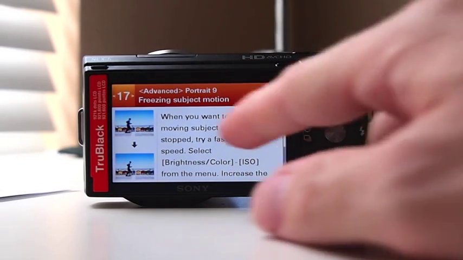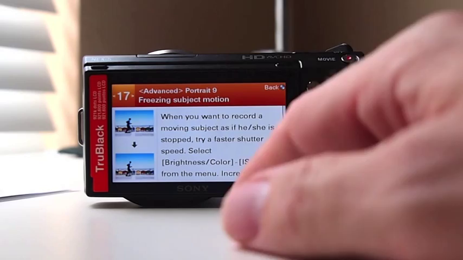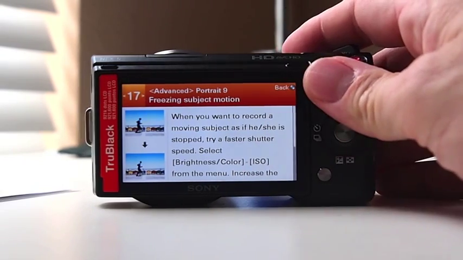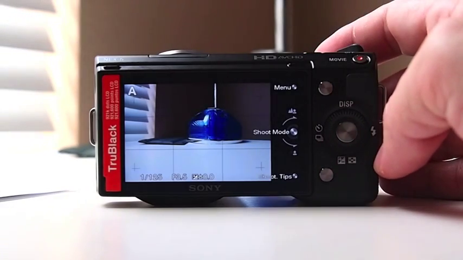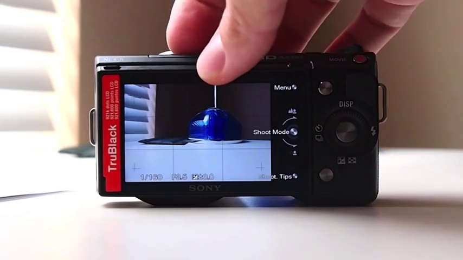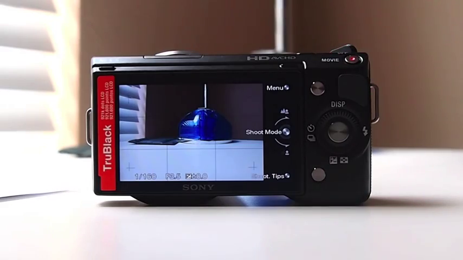You can press this button down here and it will bring up some shooting tips if you're a newbie or an amateur and you want to learn some stuff, but you can also deactivate that so that doesn't keep popping up. Also, the next, let me show you where the flash goes.